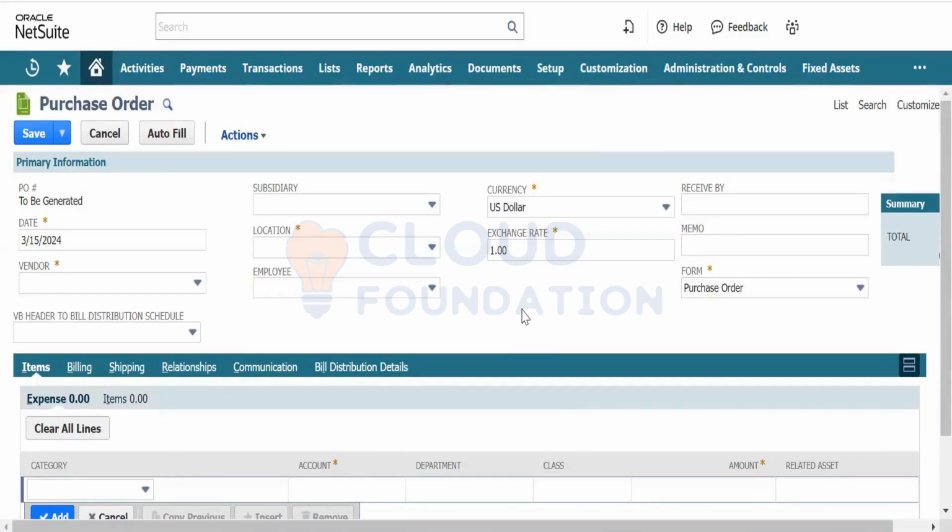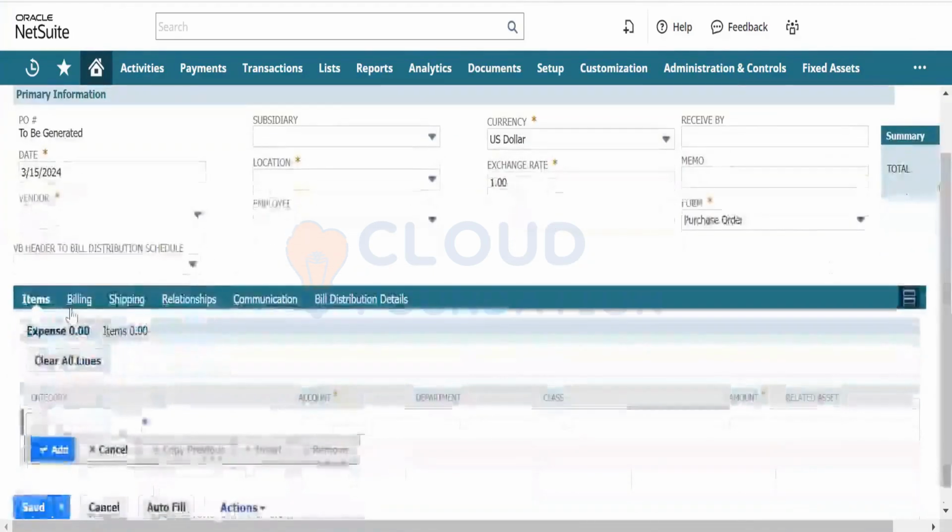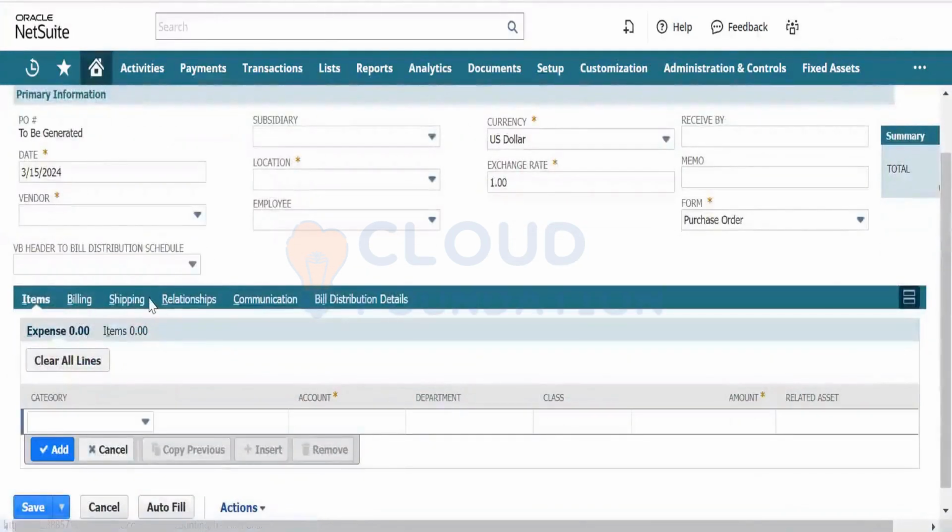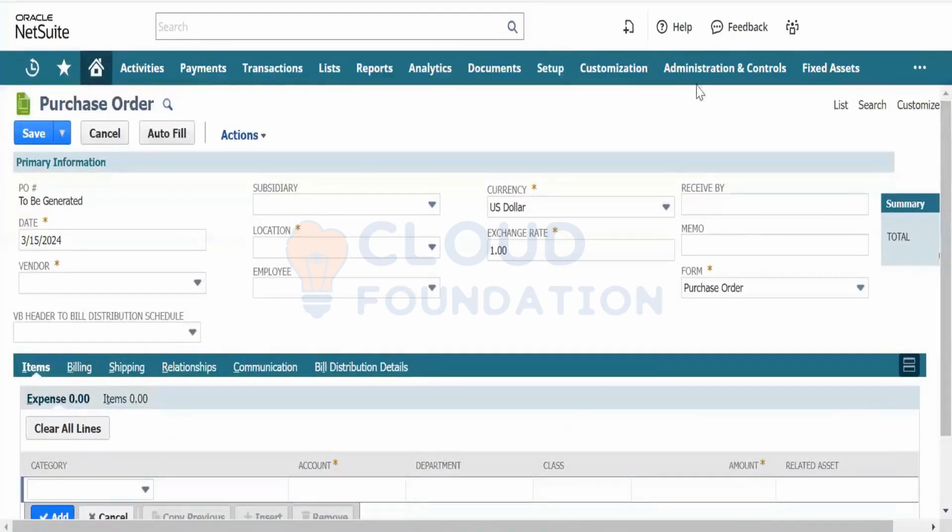But the beauty of NetSuite is that you as a functional consultant also will be able to create those fields and pull them onto this field and move them across the fields. I mean, you can put it in the billing tab. You can put it in the shipping tab. You can put it in the relationship communication, wherever you want to. So how do you do that? There are 2 ways of doing it.